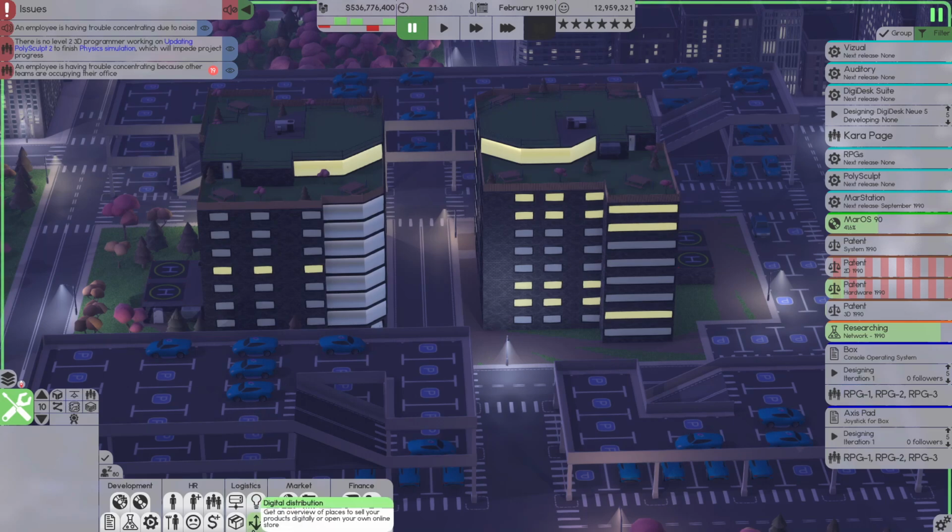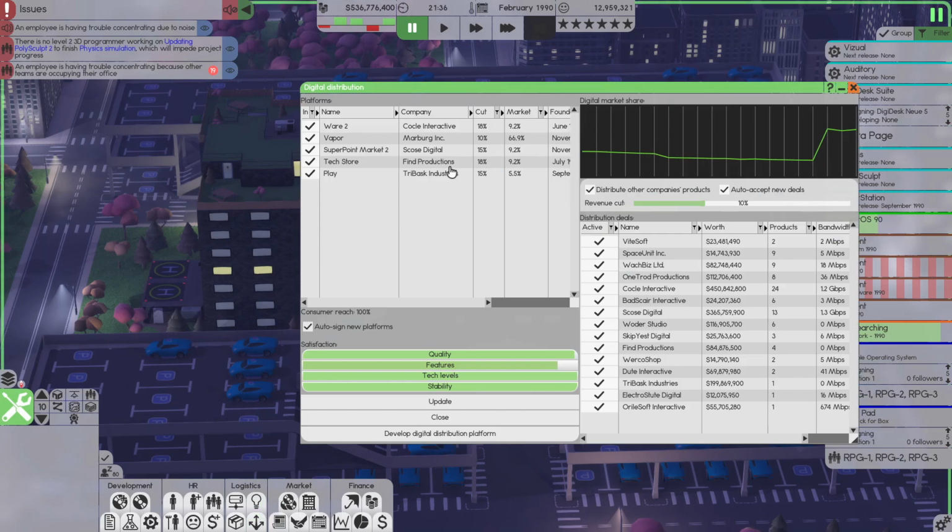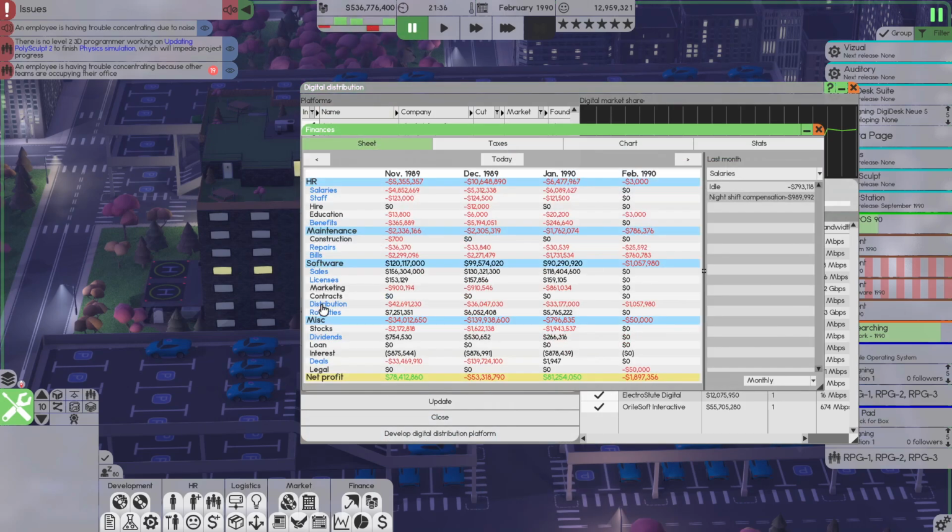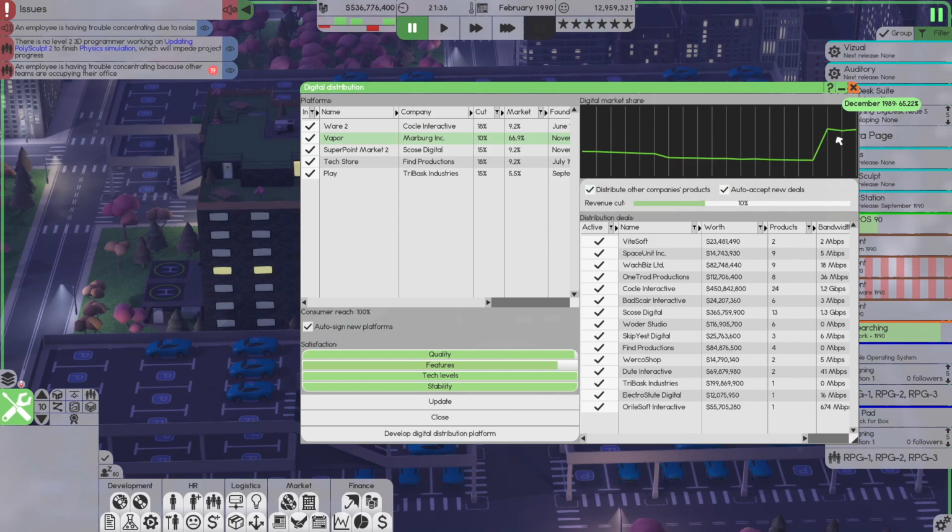So next we're going to talk about digital distribution. Digital distribution is another way that you can earn quite a bit of money. You can actually see right here, I've got a platform called Vapor, and if you look at distribution, I'm making around $218,000 a month from this store. And that will go up over time.